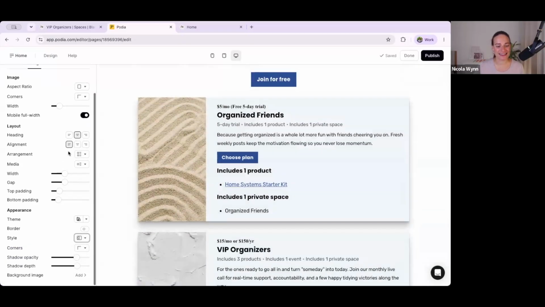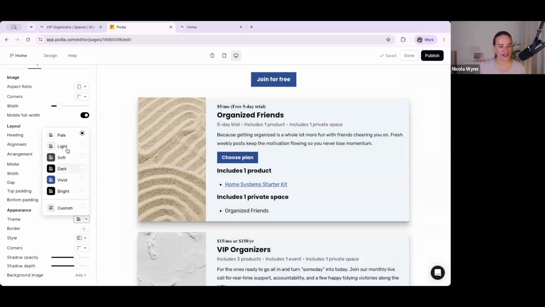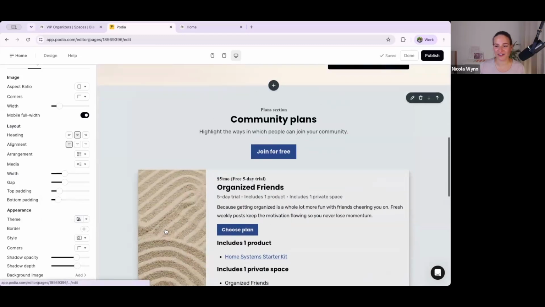Okay, so what I did to get that layout, I went down and I chose split. Split is going to put your image all the way to the top and bottom of a card and put all your plan information on a card. Okay, we're going to give that a lighter background color.